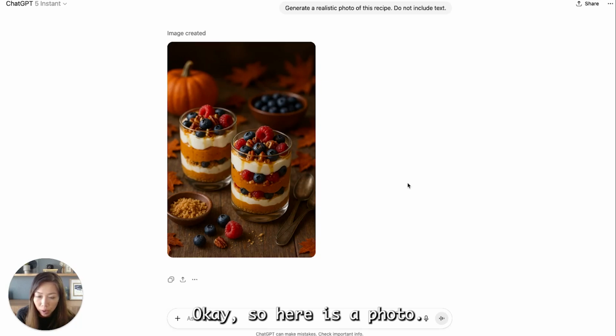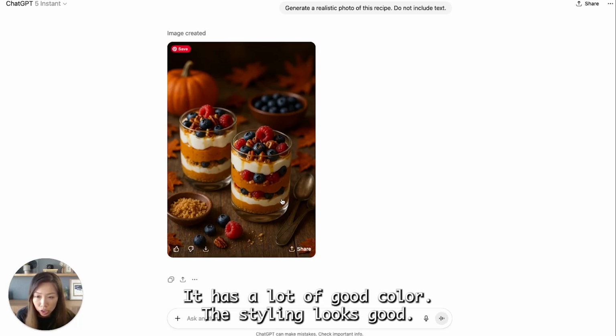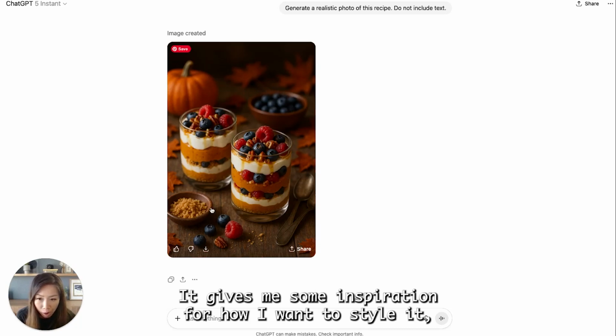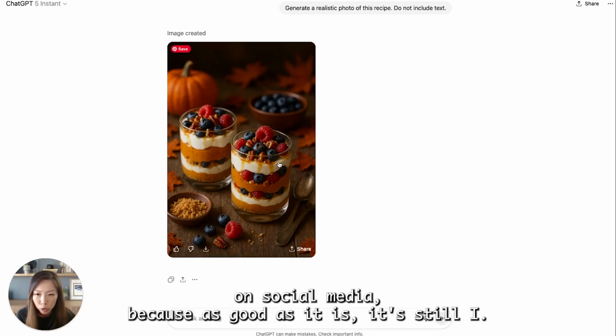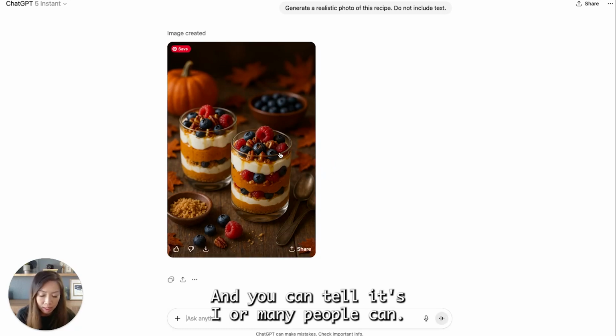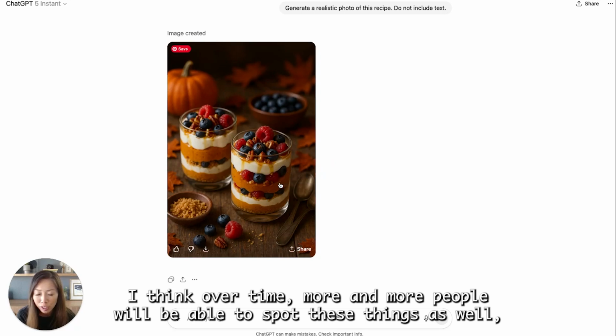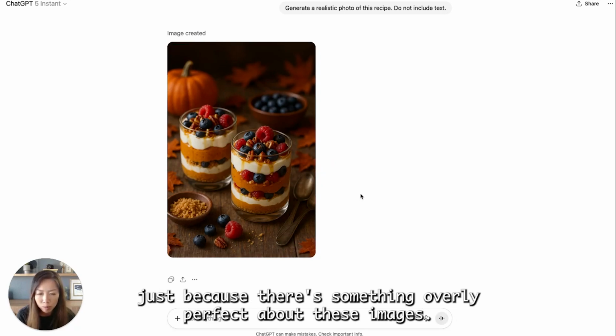Okay, so here's a photo. So it looks pretty good. It has a lot of good color. The styling looks good. It gives me some inspiration for how I want to style it, because I'm not actually going to use this photo on social media, because as good as it is, it's still AI and you can tell it's AI, or many people can. I think over time, more and more people will be able to spot these things as well, just because there's something overly perfect about these images.